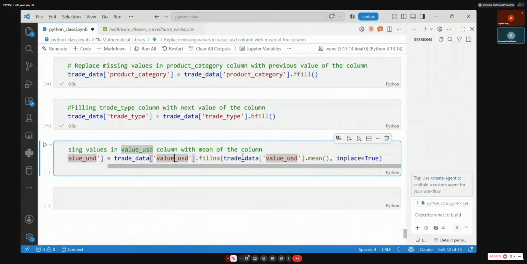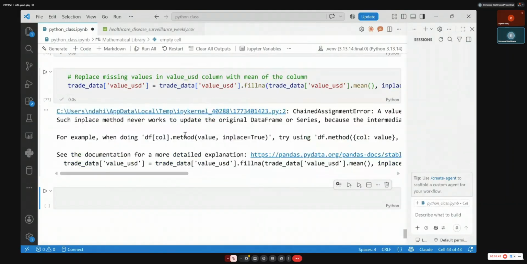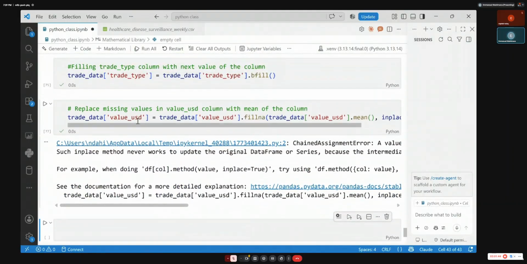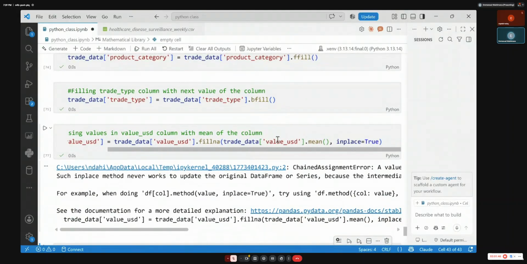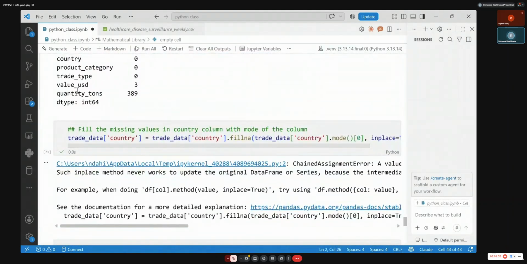So it is done. Now it is taking the field missing value and it computes the mean and then replaces it. So this code will simply take the value we have in the column code value in the USD and replace it with the mean, with the average of that column. So we can now fill the last column, which is export in tons or quantity tons, with the median.